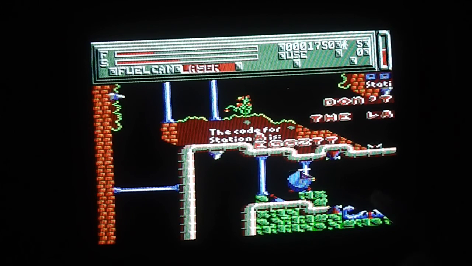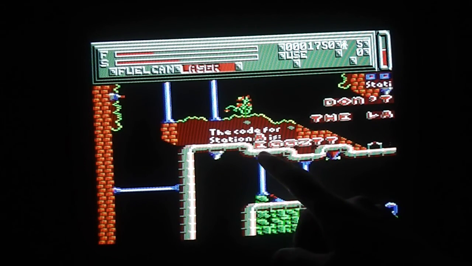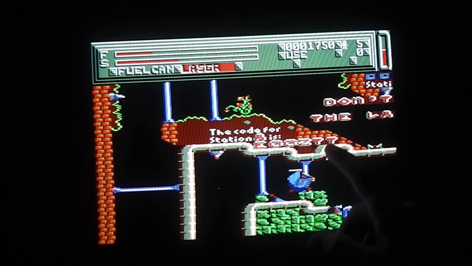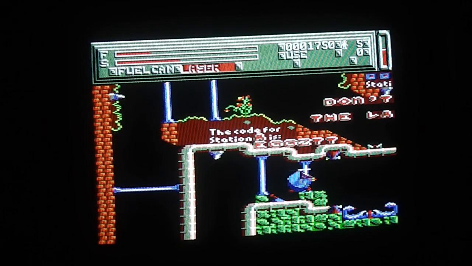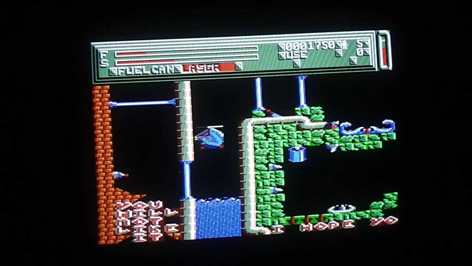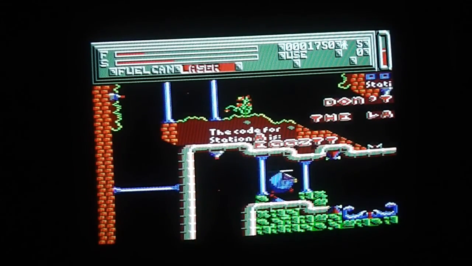Also, you can see there's a code there for station A, which is EGGZYY, I think that is. That'll come in useful later. You should probably write that down, but I think I can remember that, EGGZYY. So what that allows me to do now is get through this gap.